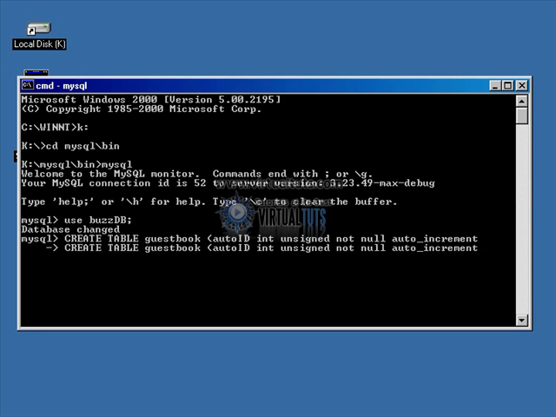I mean, we have int, unsigned. I'll let you back all that up. So int unsigned, what that means is it's going to be an integer with the default length of 10. It's going to be unsigned, so it won't be able to hold negative numbers. Okay, and not null, basically, because that's kind of interesting the way we're going to actually use this.